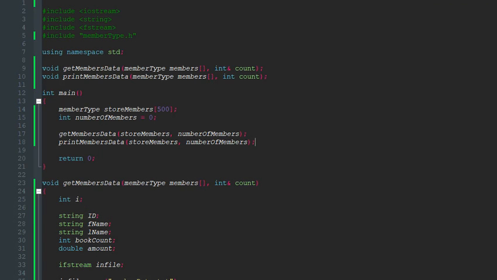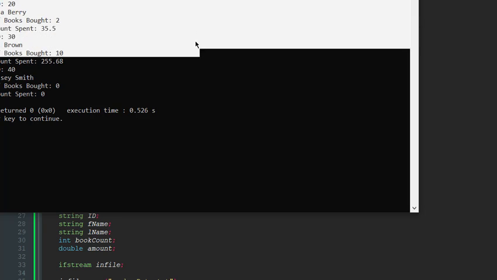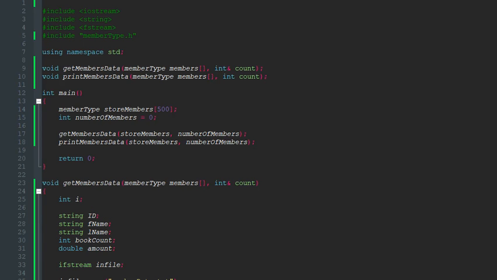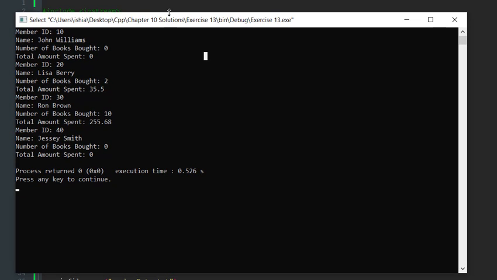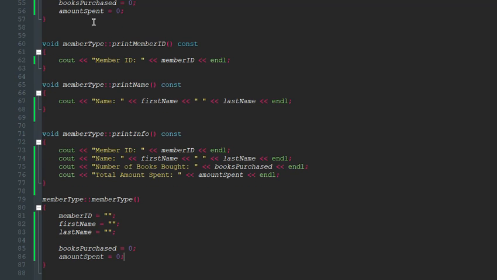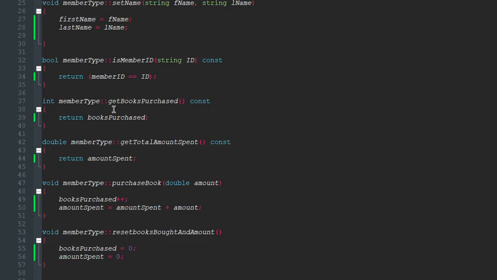So we'll run the program, and we see that the program ran successfully, as you can see. Member ID 10, John Williams. Member ID 20, ID 30. There we go. So I think that this was a fairly simple program.